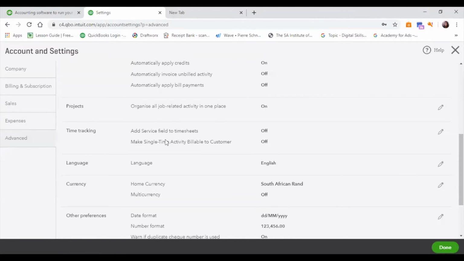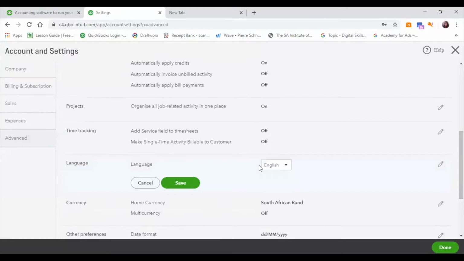Then we've got your projects. I've explained that briefly and I've put that on. You've got time tracking. So if you want to track your time activity per customer, you want to add in timesheets, you can go ahead and put this on. But I've seen in this day and age, it's all about value and it's not really about time. But if you are a time activity-based business, then by all means switch this on.